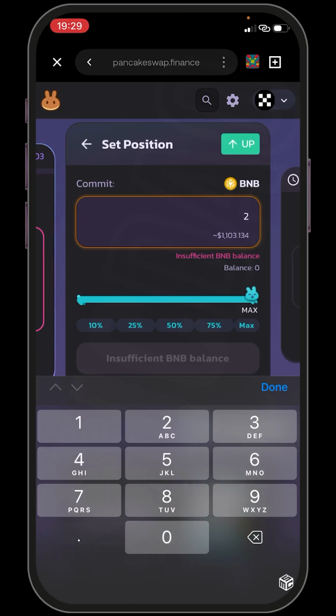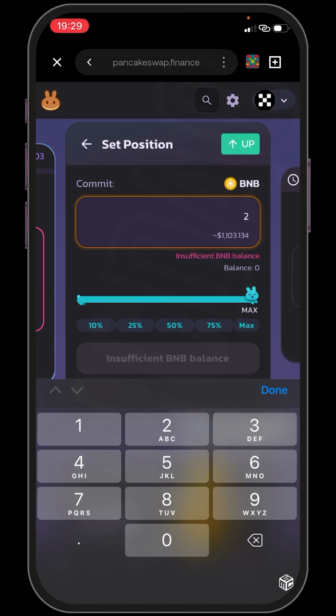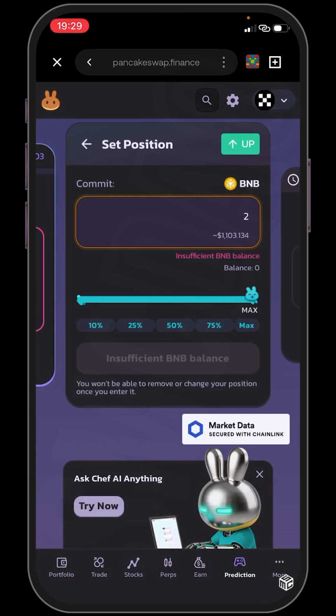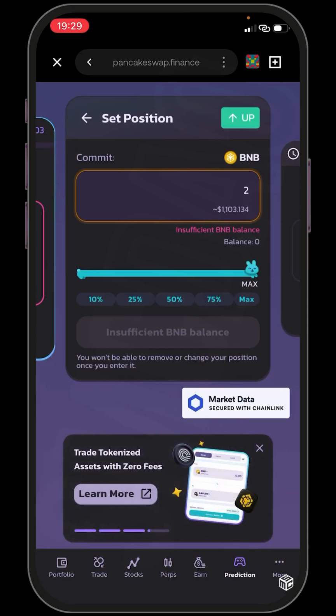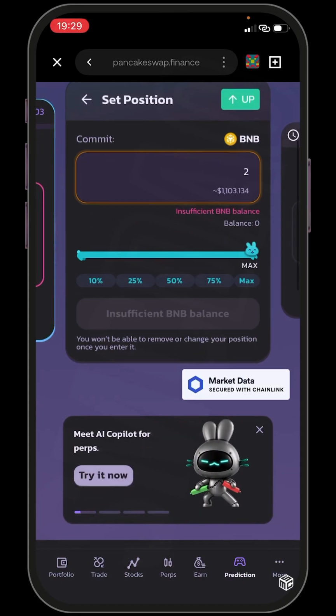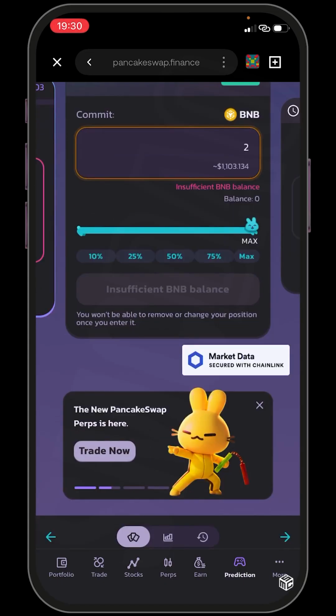So once it goes through, you'll see an entered message, okay? And you are in. So once the round starts, it goes live for exactly 5 minutes. You can sit back and watch the price update in real time. Just know that once your prediction is locked in, you cannot change your mind or cancel the trade while the round is still live.